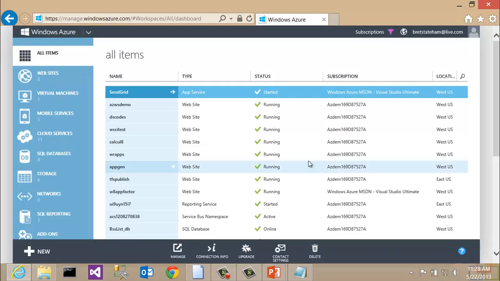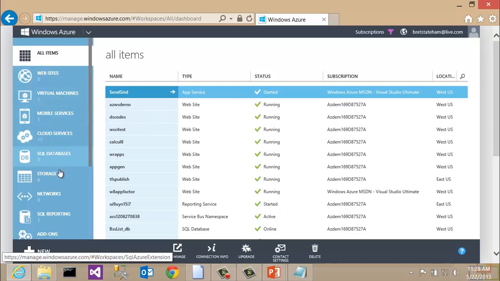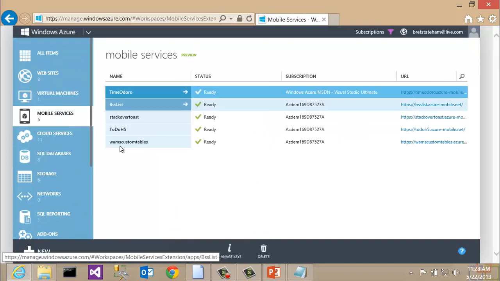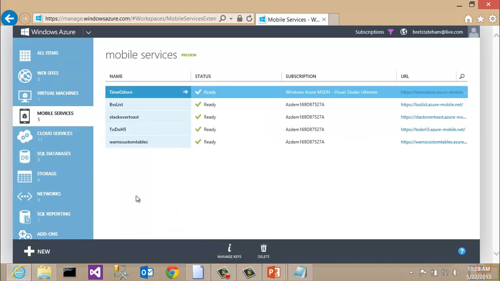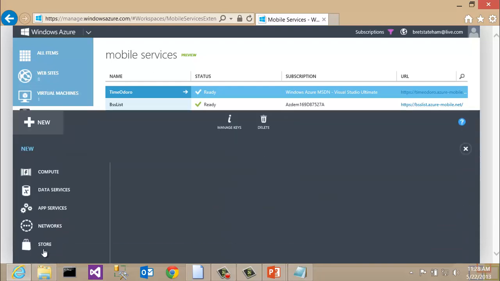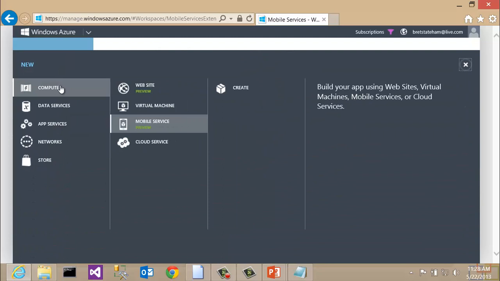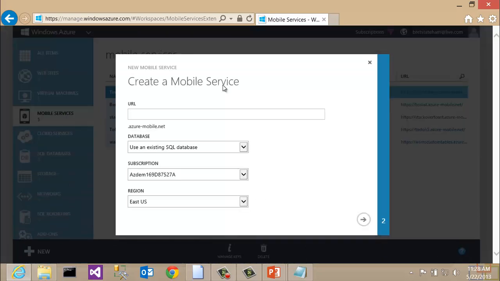All right, and along the left-hand side, I can see a list of all the different types of services that exist up in Windows Azure. In this case, though, we're interested in mobile services. And I can see that I've got some from other demos and other sites that I have running. I want to make a new one, though. So I'm going to click on New. And then from there, go to Compute, Mobile Service, and Create. And I get this new mobile service dialog presented to me here.